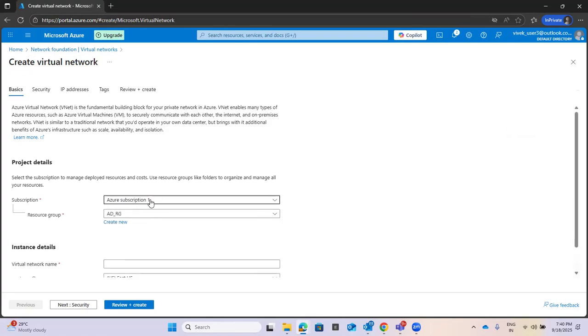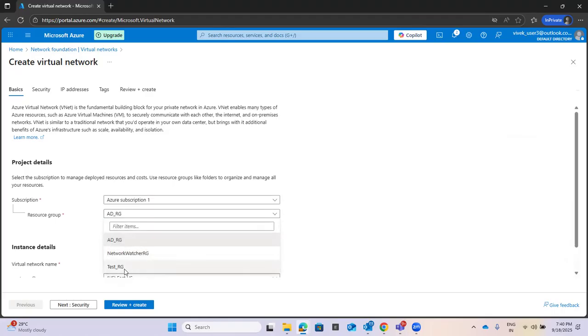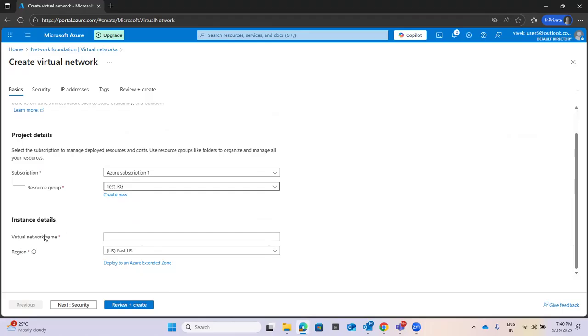You have to select your Azure subscription, then you can select the resource group. Already I have created a resource group called test_rg. I'm going to create a virtual network. I will call it test_VNET1. I will go with the default region, select next.